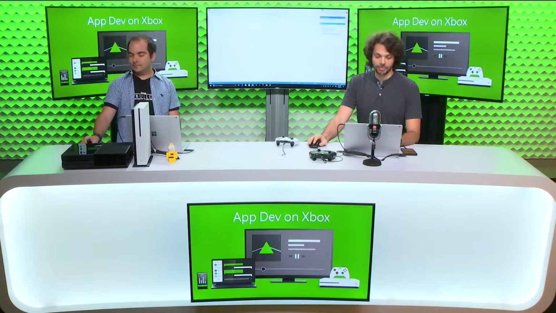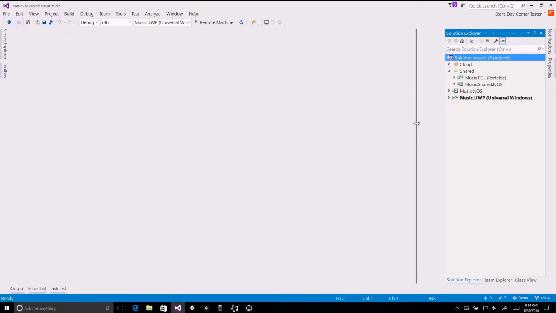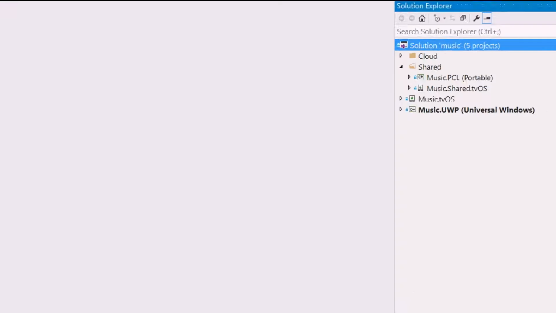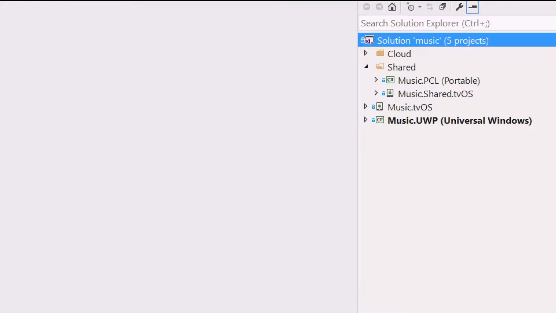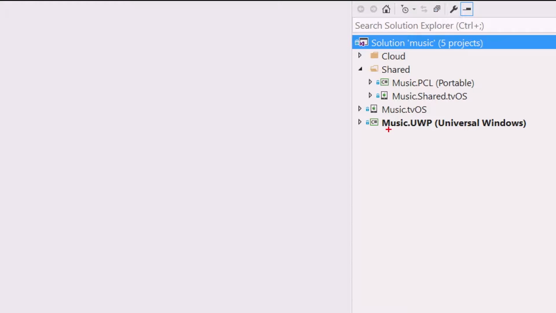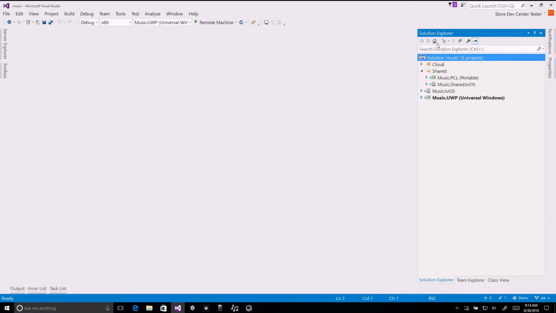Here I'm again in Visual Studio, and you can see here I have my project solution. And instead of having one project this time, I have multiple projects. I have a project for UWP, which is the same one you saw before, as well as a project for tvOS. In addition, I also have a lot of shared code. So here I have some shared projects where it contains all the code that's shared across the tvOS and UWP projects. It's just referenced there.